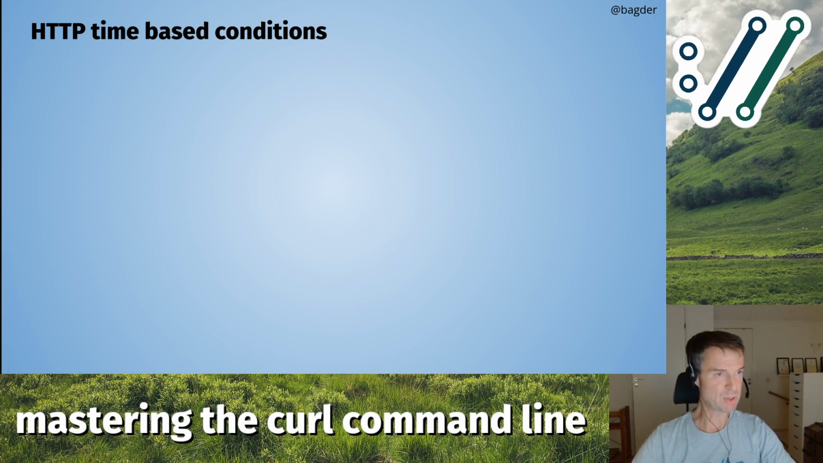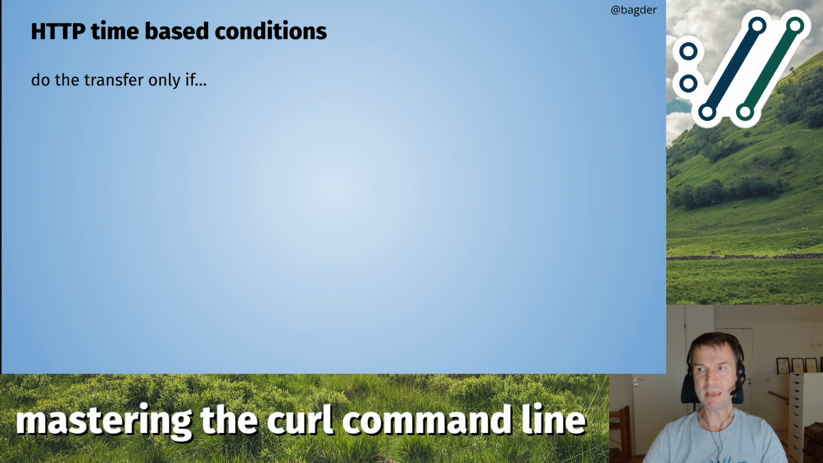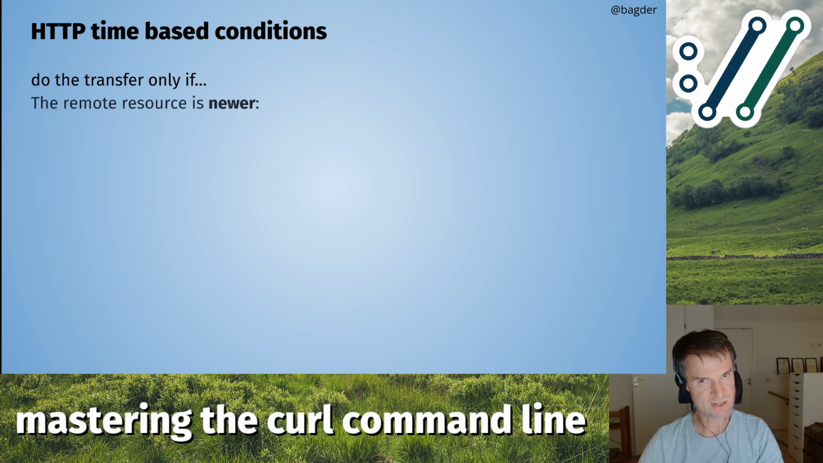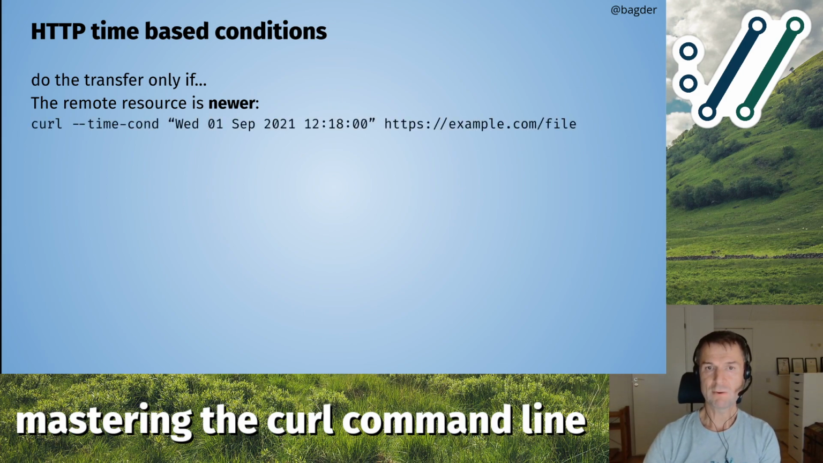When you do requests to a remote resource, you want to get a resource. Back to my cron job, you want to get something every day or every hour, every week. You can do the transfer maybe only if it's newer than a particular timestamp, right? What about if the server has a modified time that is newer than September 1st, 2021? Only then return it.